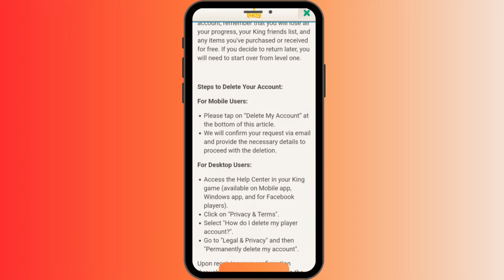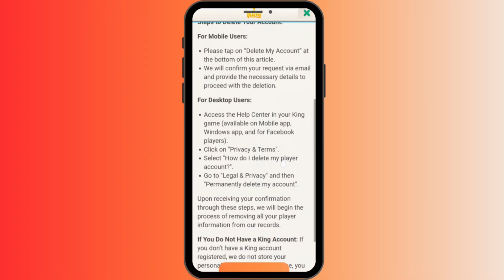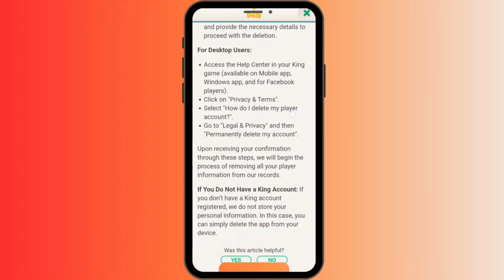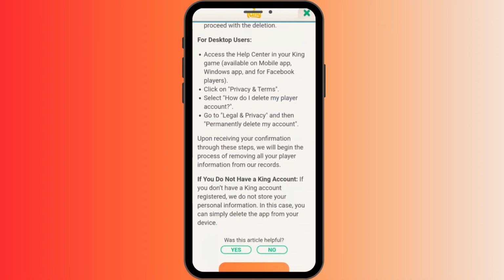We'll confirm your request via email and provide the necessary details to proceed with the deletion. For desktop also they have given you the guidelines. If you don't have a King account, register. We do not store your personal information. In case, you can simply delete the app from your device.